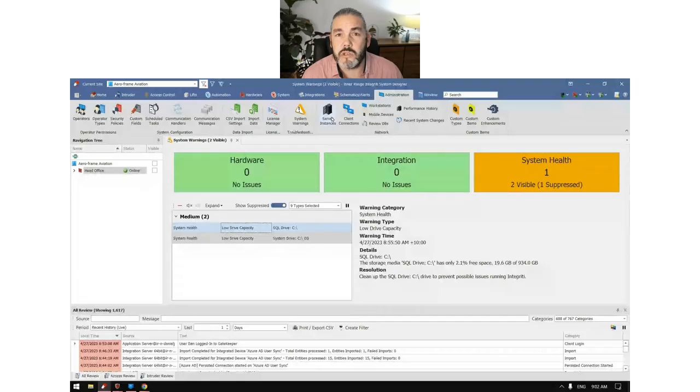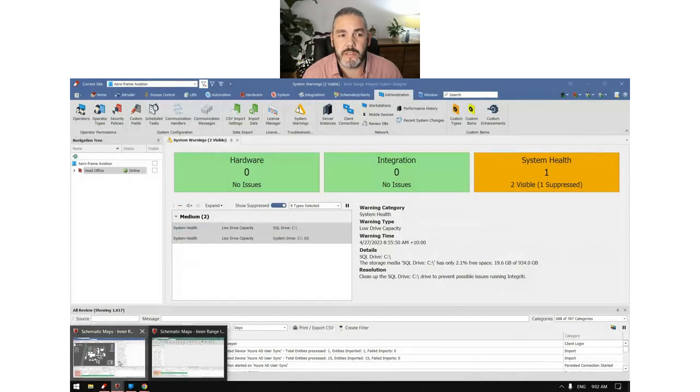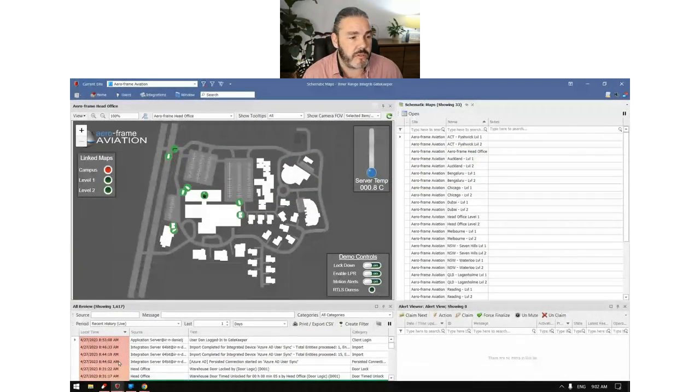These troubleshooting features are not going to be displayed in Gatekeeper. Gatekeeper is really about presenting, and interacting with the system. It's about showing cameras, showing maps, and the day-to-day interaction with the system.